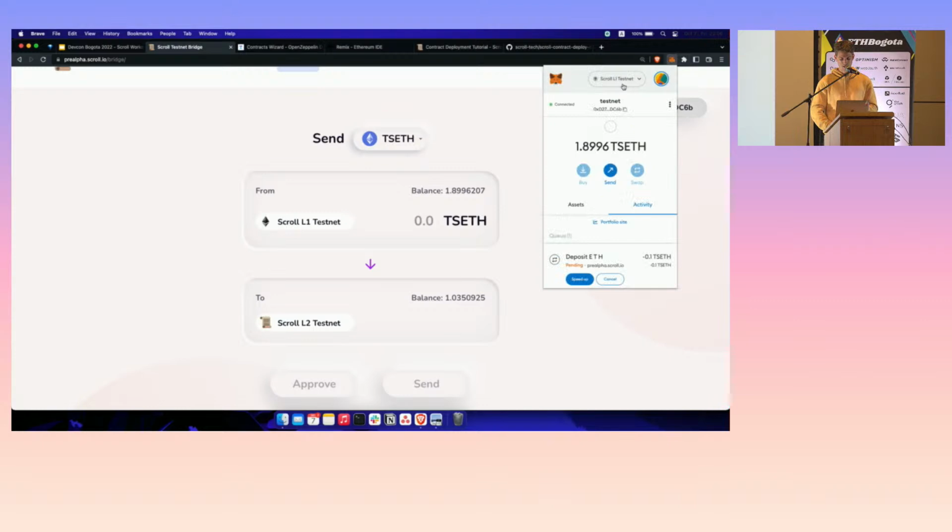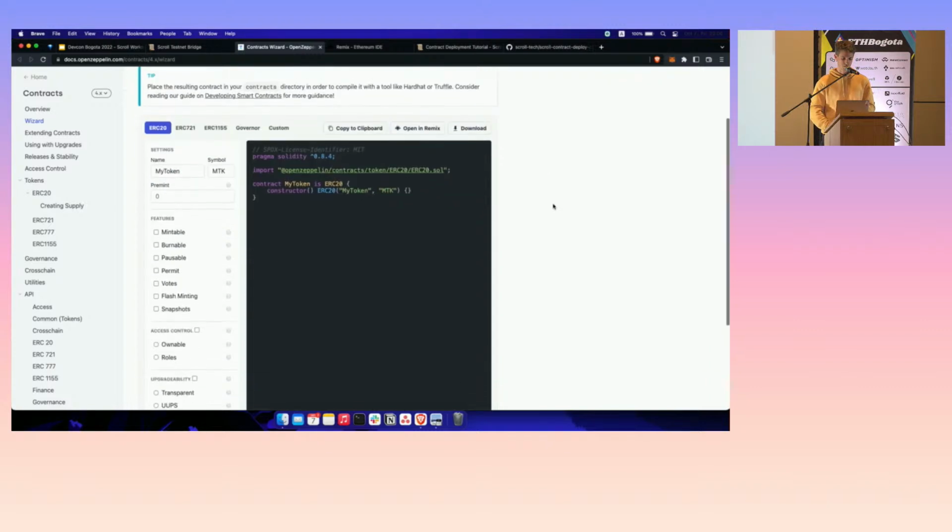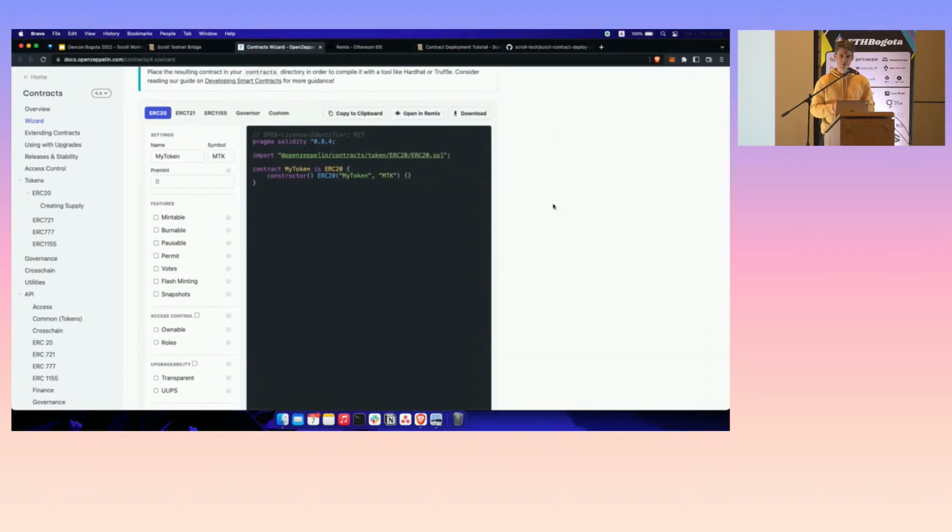So by the end of this onboarding process, you open your MetaMask, and now you finally have some funds on layer 2, so it's time to start building. And I'm going to use this OpenZeppelin wizard here, which some of you might have seen. This is just a very simple tool for implementing tokens with no coding. You can just choose the features that you want to have.